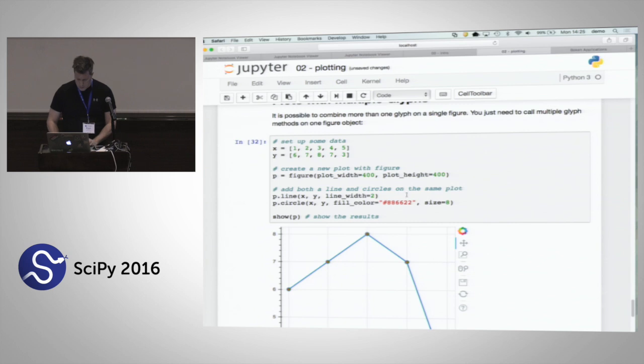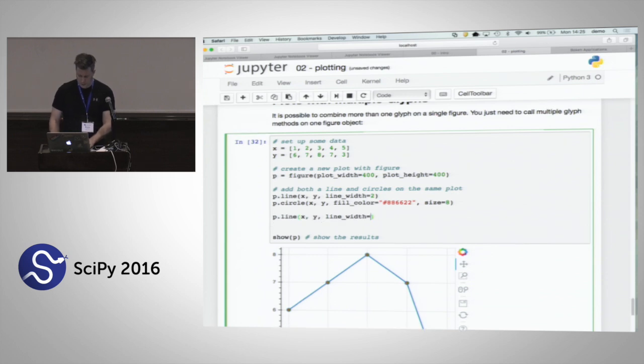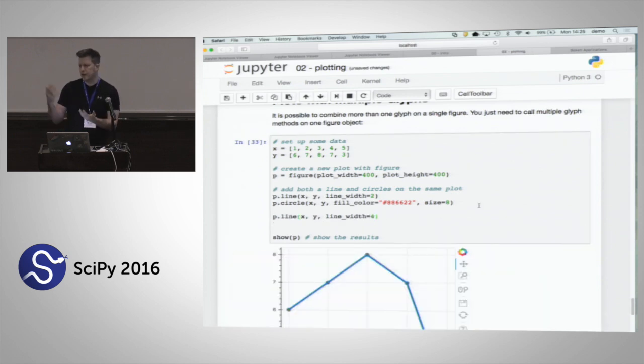So in order to add a second line to that chart, you just repeat the line? Yeah, absolutely. Right, so we could do line width equals 4 here, and we would get a nice. So in this case, the data is the same, so the line's on top of the line I just drew. But you can add as many of these glyph functions as you want to a given figure. You just keep adding them, so it works.